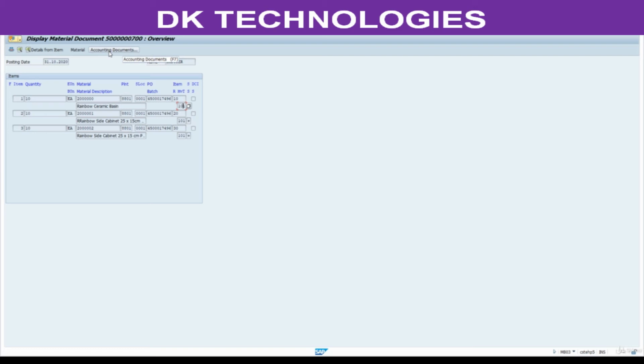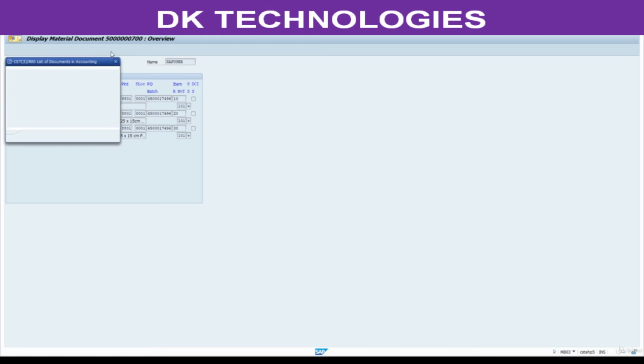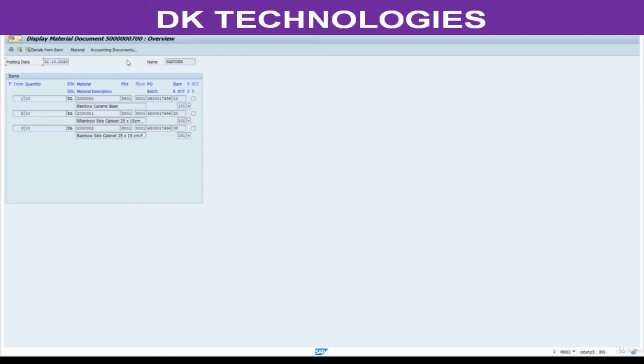See, here you have the option accounting documents connected to this document. See, this is the document. Hope you understand. If you know one document, you can navigate to the other one as well.